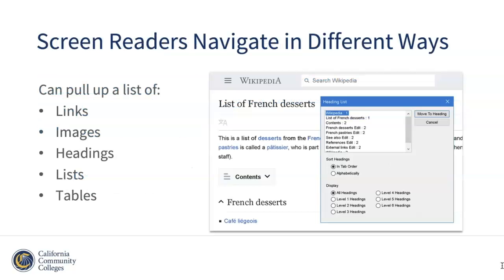Just a side note, screen readers can summon a list of all the links, images, headings, lists, and tables on a Canvas page. On the right-hand side, I have a Wikipedia screenshot of the website List of French Desserts, and my screen reader, which is called JAWS, a common screen reader, has pulled up a heading list, so it lists all the headers and their respective levels on the page.